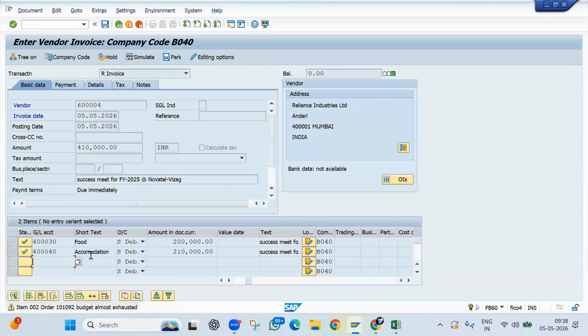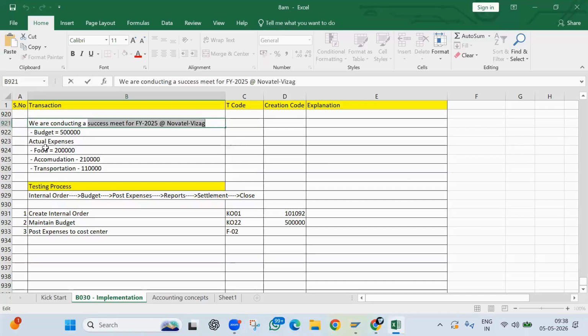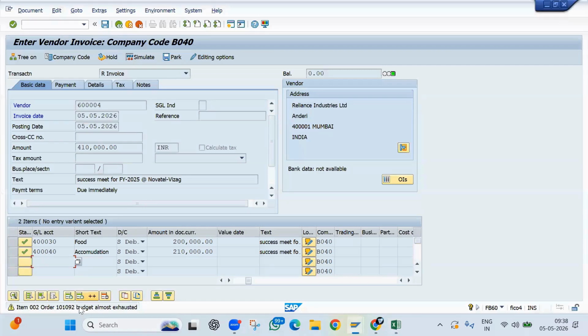Now I am getting a warning message saying that the budget is almost exhausted. I want to show this. That's the reason I have taken these two in one bill. So what is our budget? 5 lakhs. In this 5 lakhs, how much is 40%? 4 lakhs. Now we are using beyond 80%, so it is saying our budget is getting exhausted.